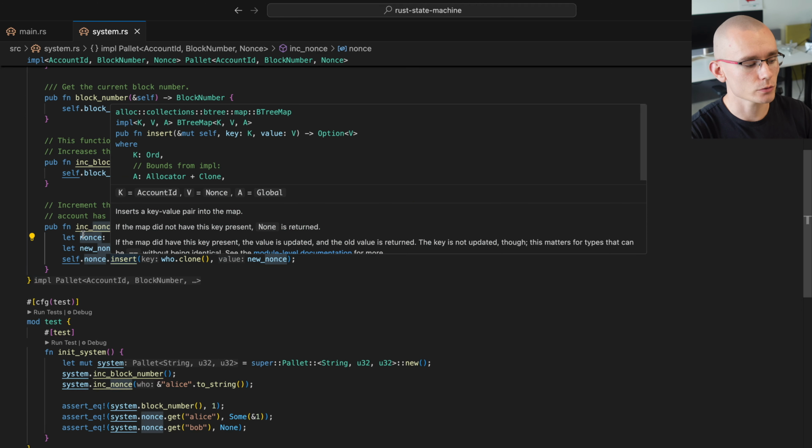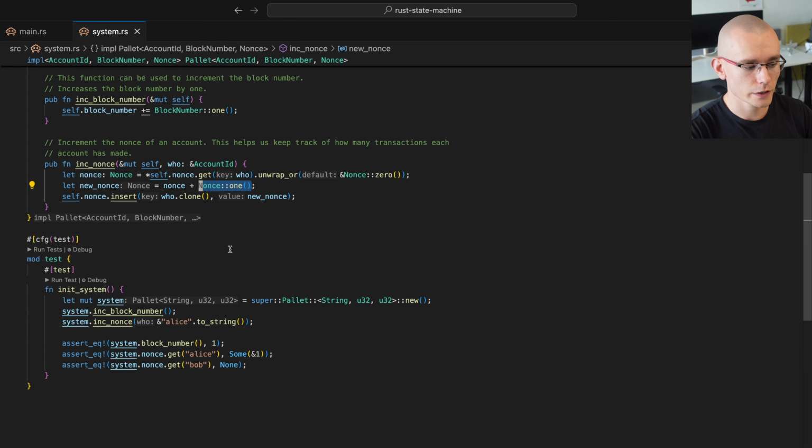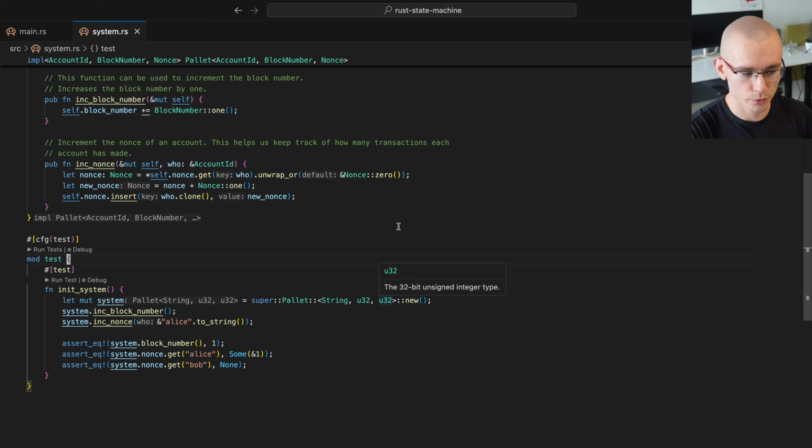Here we had to replace the explicit value with nonce. Here we access nonce 0. Here nonce 1. Finally, inside our tests, we access super pallet and define here with the turbofish notation again, and make it explicit what kind of type it is of a system pallet, namely string, U32, U32.